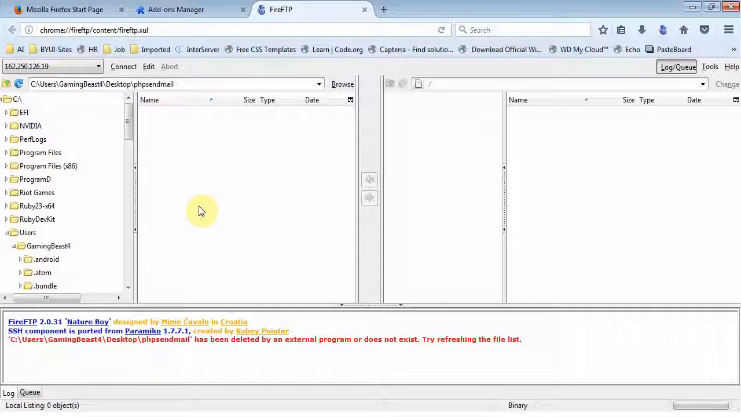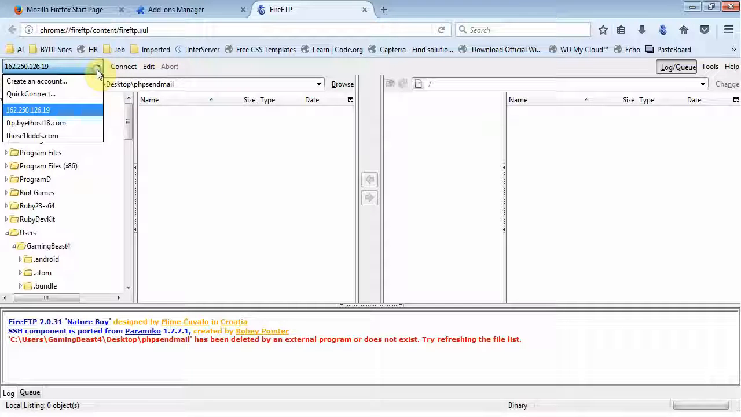Now you need to log into your host. I'm not going to show you how to do this part. This is where you need to go into the host and set up an FTP account so you can do this. But you're going to do a create an account or quick connect. You'll do create an account if it's on your own computer. You'll do quick connect if it's on a public computer. But you would create an account.